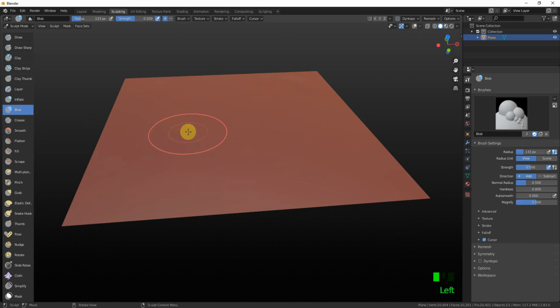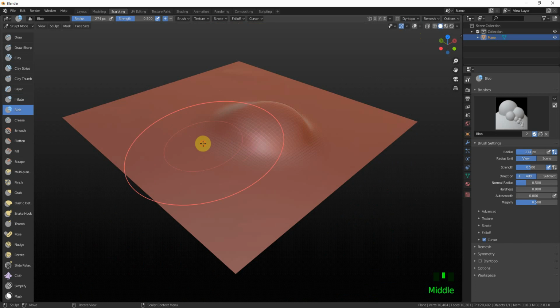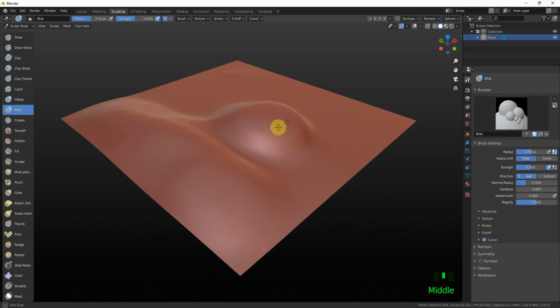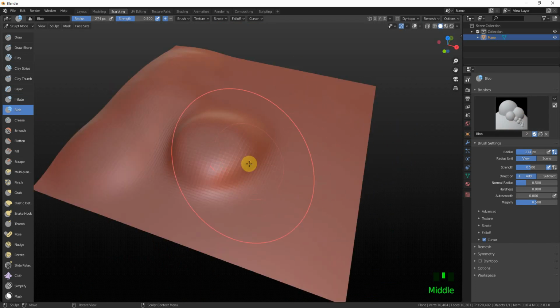Blob will add, let's go a bit bigger on this. A bit like the inflate, but it's adding kind of extra material at different sizes. Once again, it's a tool you'd use for building up. Okay, I'll leave this here for the moment while we look at crease.